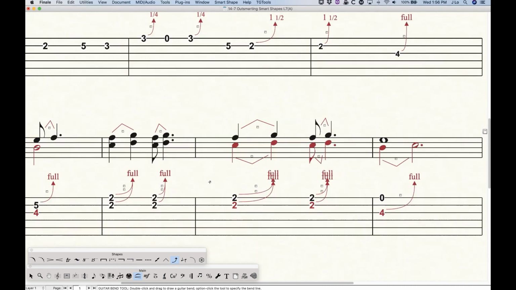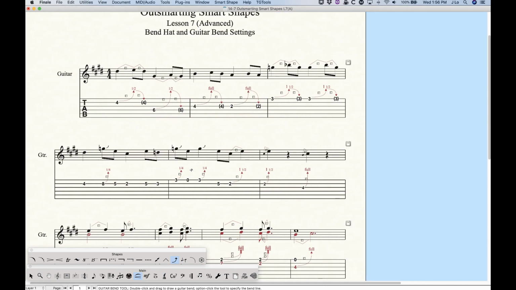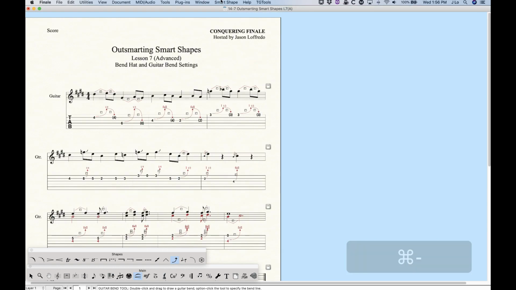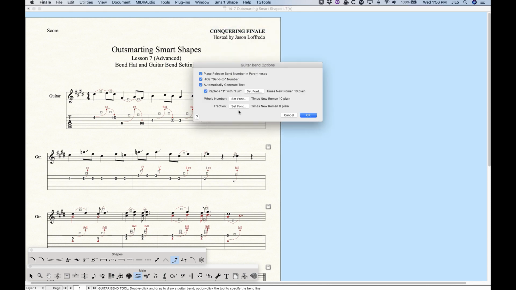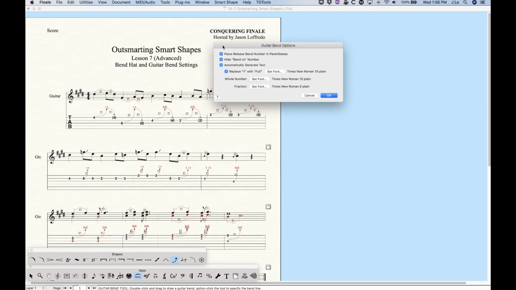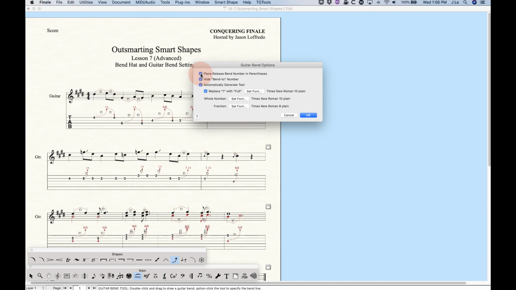And so that's the placement options for the guitar bend. There are some other specific options for the guitar bend, which I'm going to show you. If we go to Smart Shape menu, the fifth option down here is actually for guitar bends. And we can select that, and we get a few options that we can play around with, including place the release bend number in parentheses. If we uncheck that, it's pretty obvious. Those numbers that were in parentheses are now not. Recheck that.